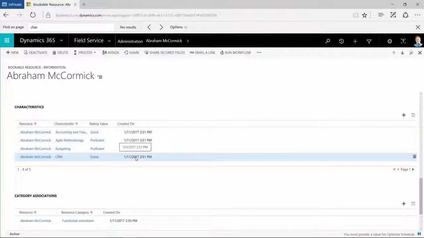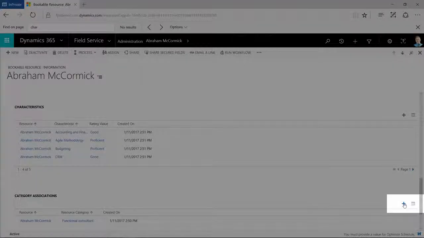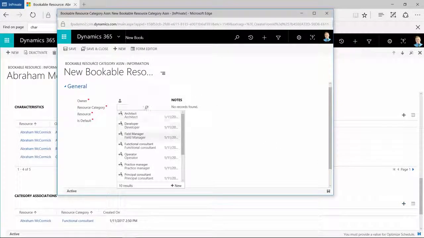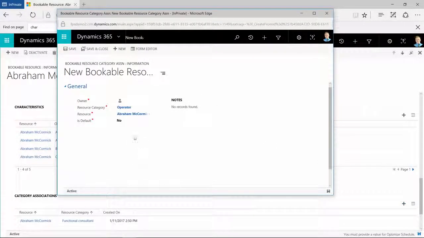Bookable resources can also be associated to resource categories. Categories let you group or filter resources for easier selection. To associate a resource to a category, click the Add button by the Category Association section on the Bookable Resource form. Select a resource category, and then click Save and Close. Do this for each category you want to associate to the resource.